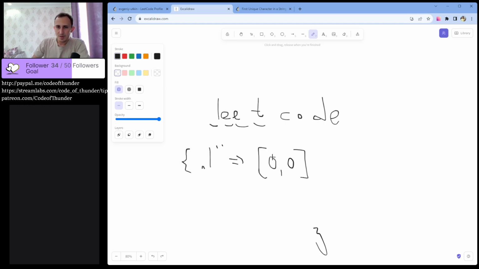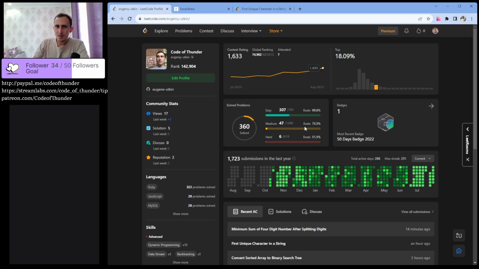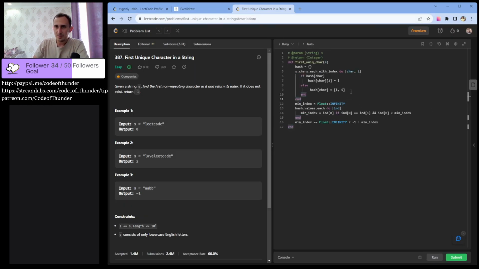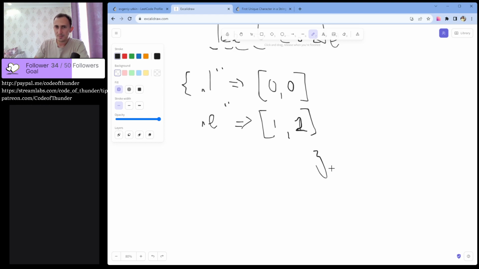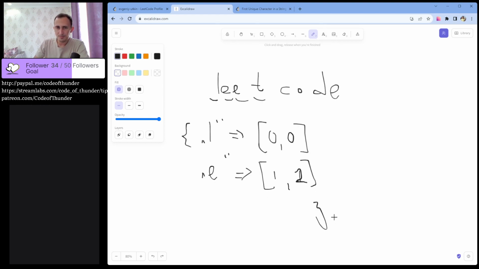Now E. I mean it's just an index, but twice. Then it's E, we add E. We don't have it in our hash yet, so we create the same thing, 1, 1. But now we have E again. We already have it, so we rewrite this second index with a new index. It becomes 2.